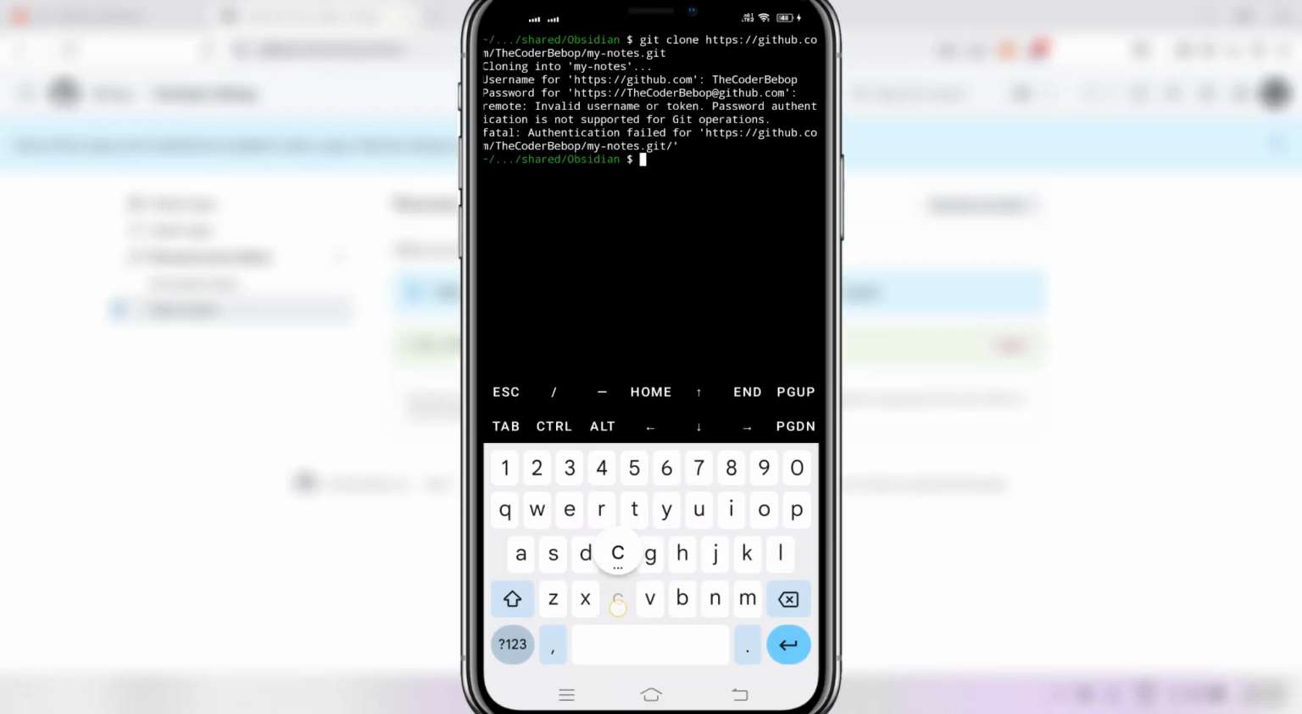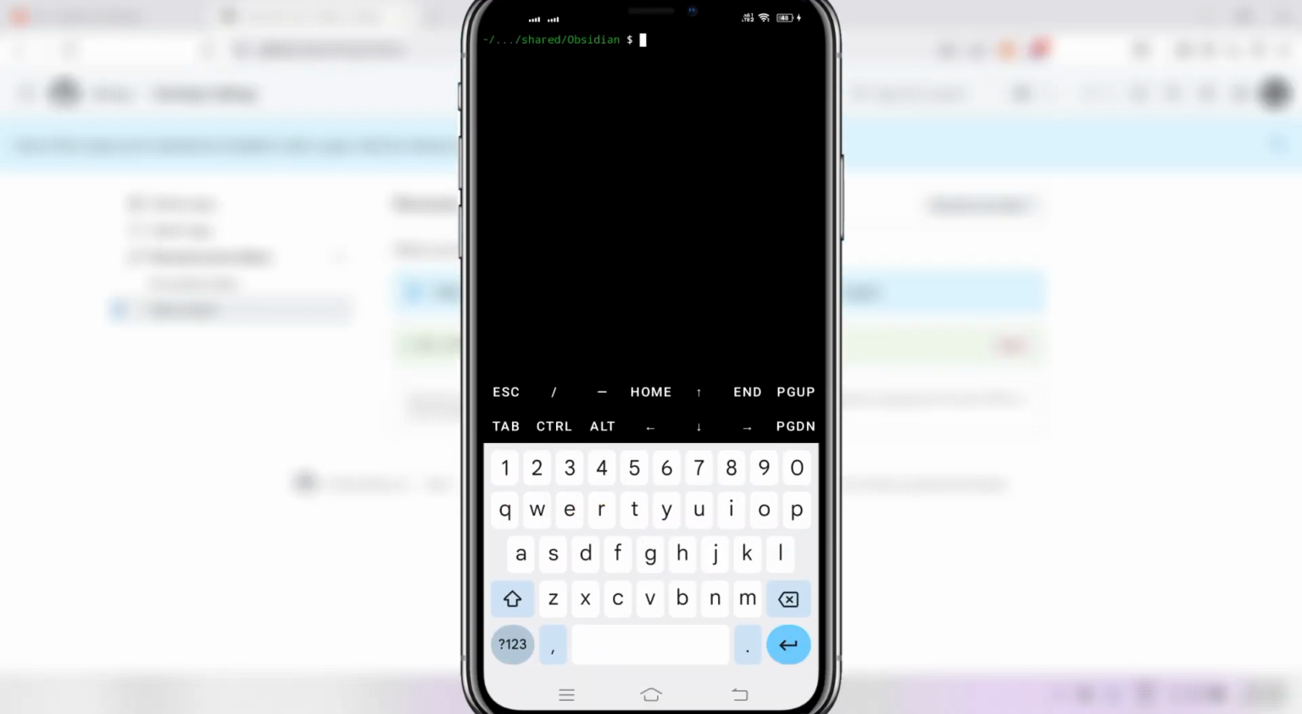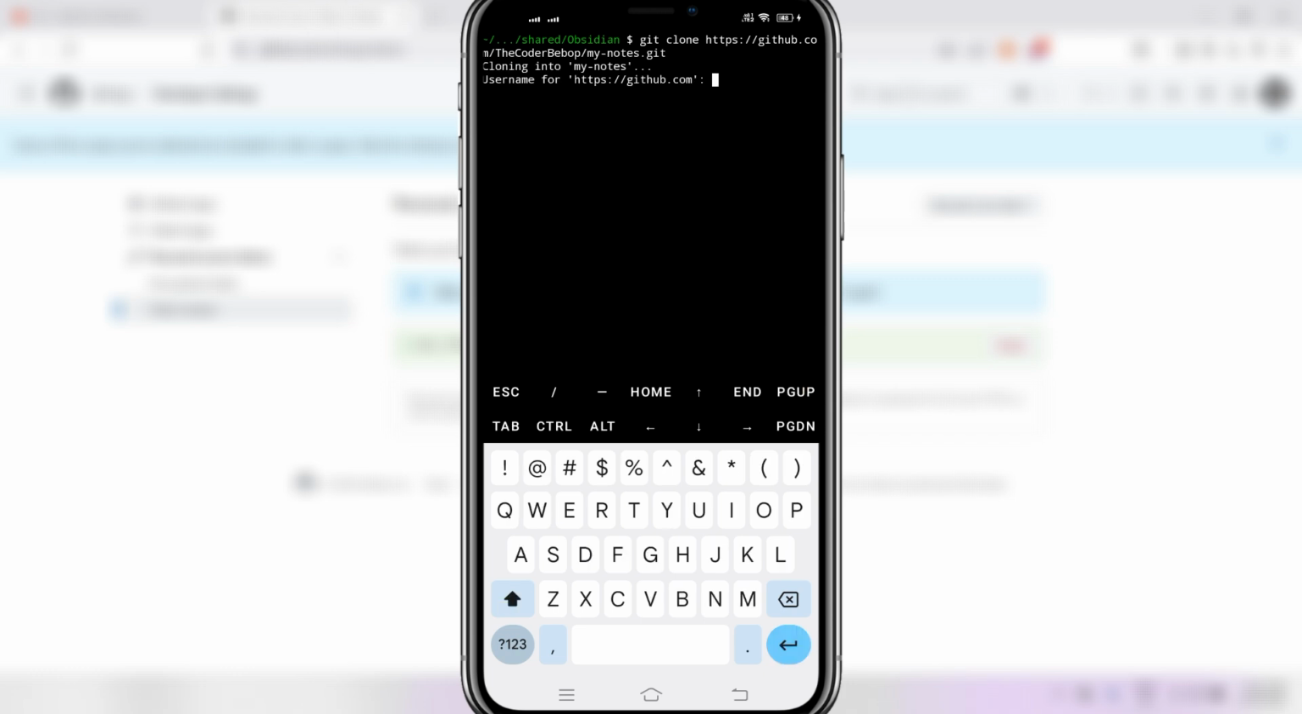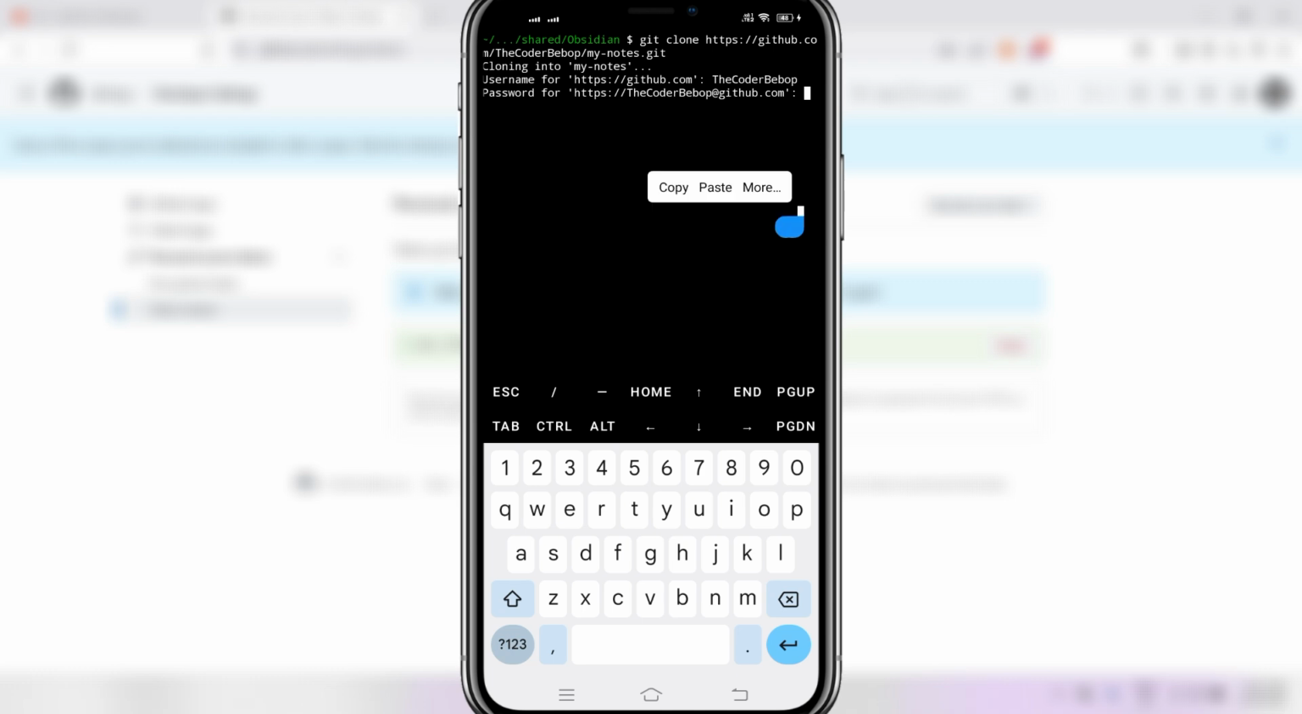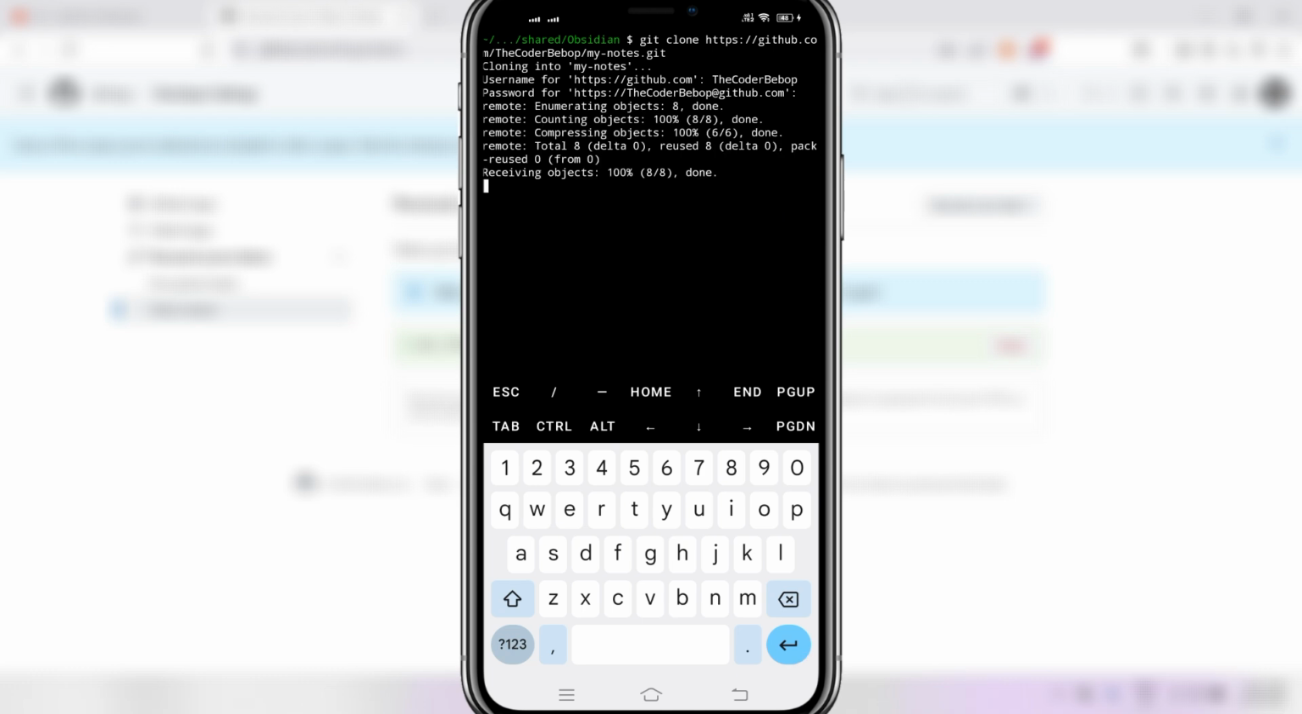Go back to Termux and clear your Termux terminal, and try using git clone again. Type your username and paste the token this time. I copied the token during the cut and I only need to paste it. And now you should successfully have the Obsidian Vault on your mobile phone.